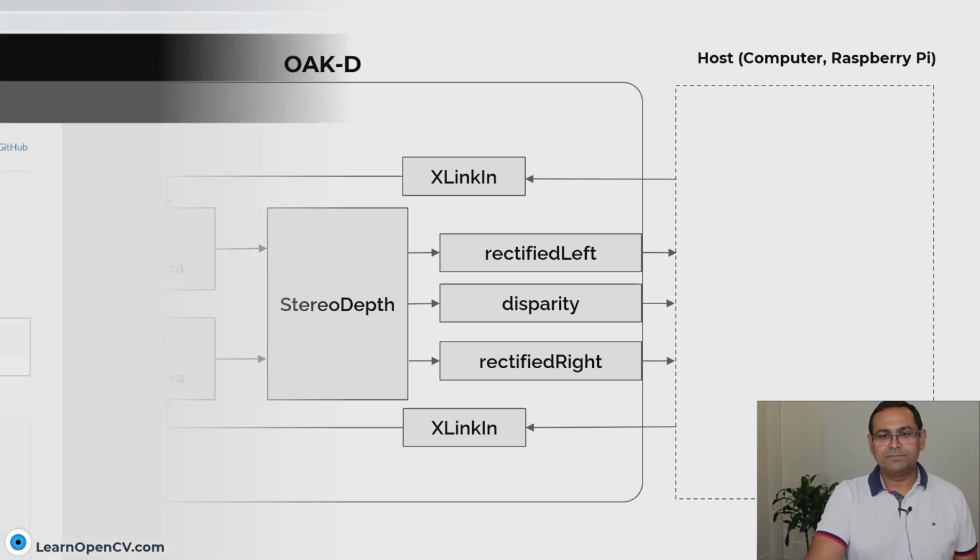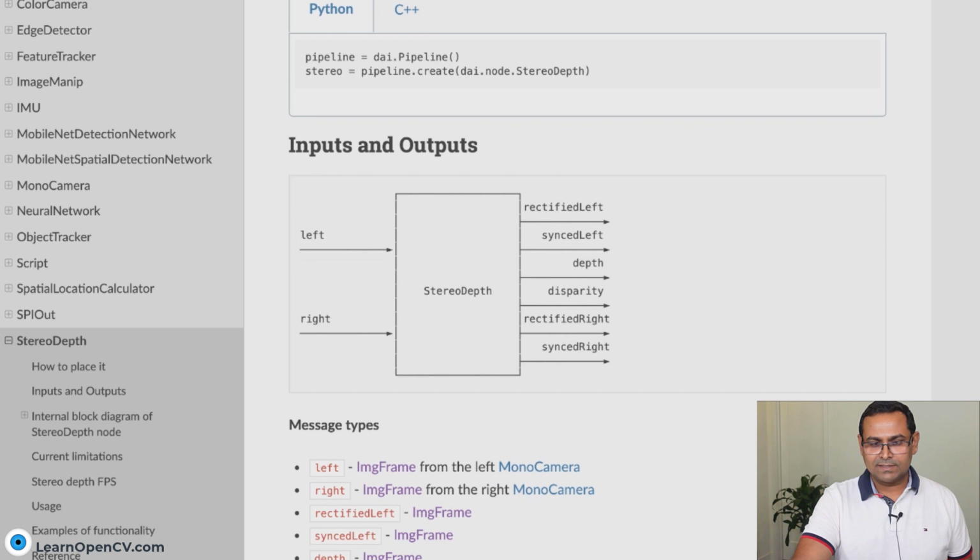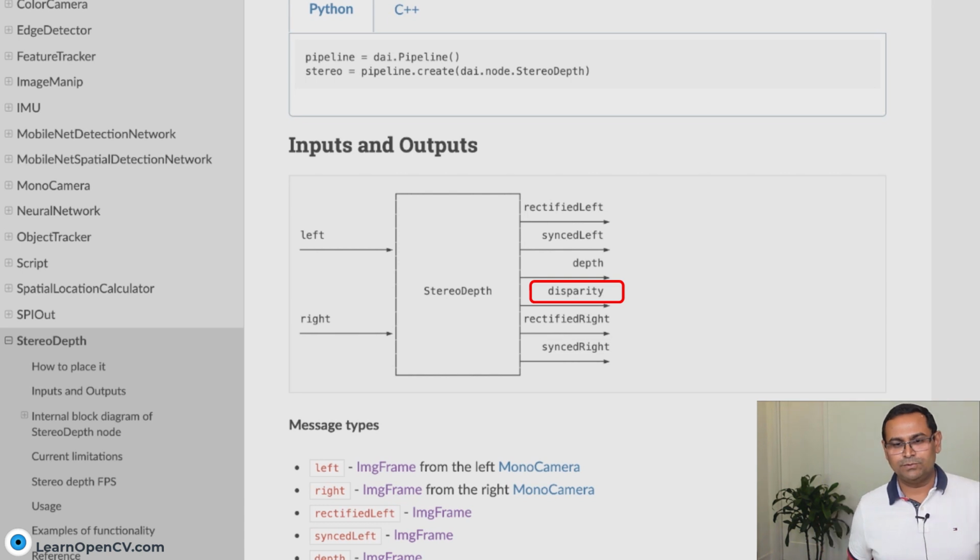If you go to Luxonis, you'll notice that this node has the left and the right images as input, and then it has several outputs. The outputs that we are interested in for this demo are rectified left, which is nothing but the left rectified image, and rectified right, which is nothing but the right rectified image. And we are interested in disparity. But you can also get the depth directly, in, I cannot remember the units, maybe millimeters or centimeters, but you can get the depth map out. As a proxy, we are using the disparity map because it's easier to display.